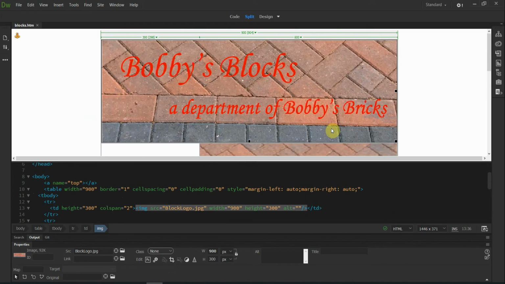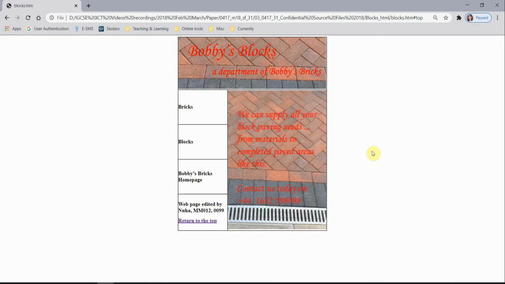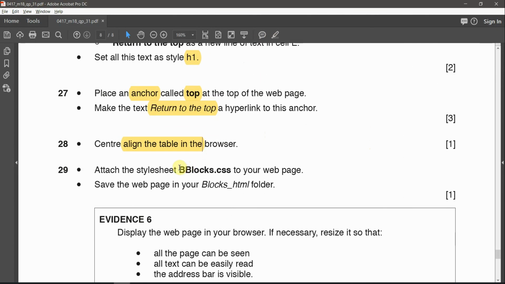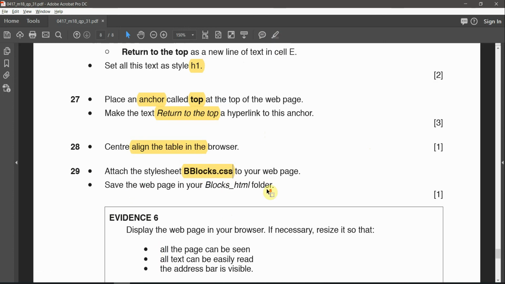Let's save it and check over here. It's working, the table becoming the center. Let's refresh the page, and as you can see, it's in the center. So we're done with this. Attach the style sheet, which is called bbblocks.css, and save the web page in your blocks HTML folder.